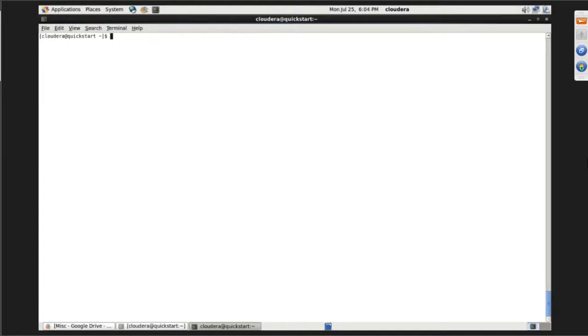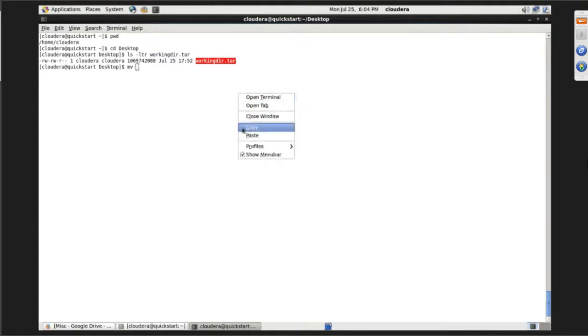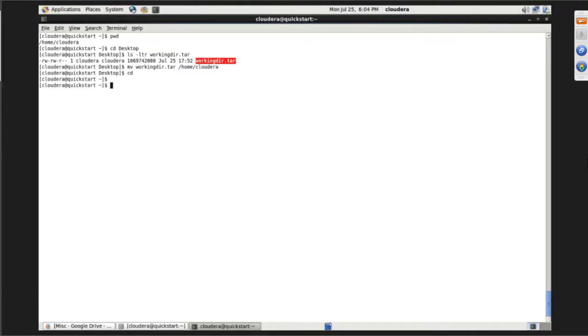From desktop you have to get it into your home path, which should be your home Cloudera or home training or whatever it is. Just go to desktop and find working directory.tar. This is the one, right? Just move it to your home Cloudera. Once you move it there, you will find this working directory. What you're supposed to do is run tar -xvf. Just use this command, tar -xvf.